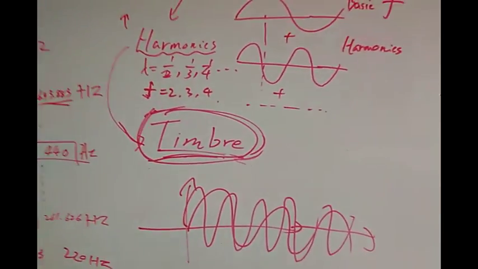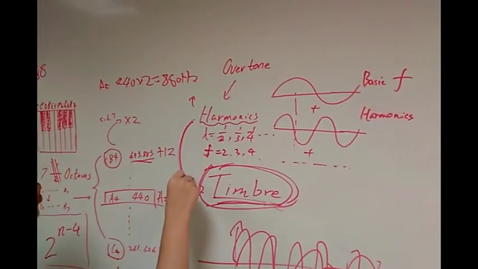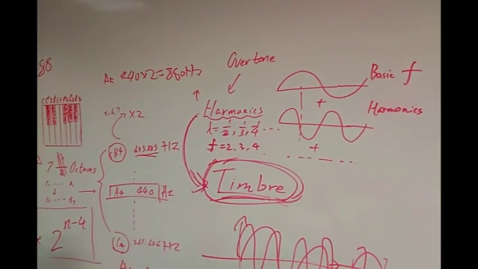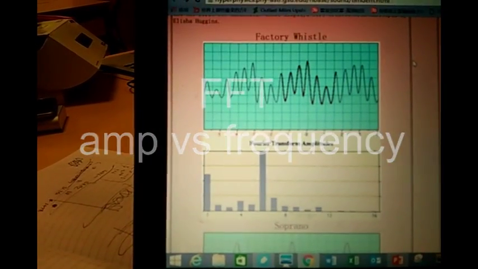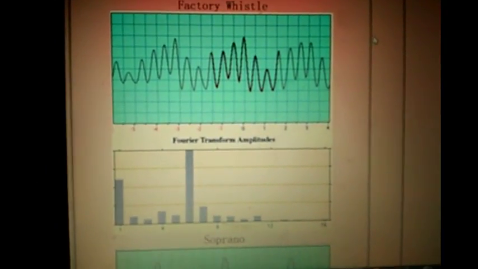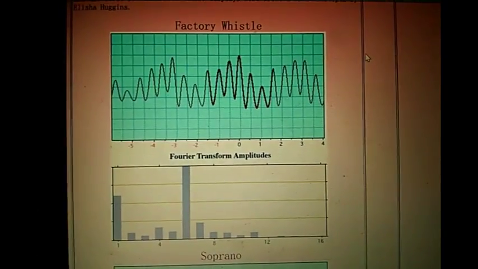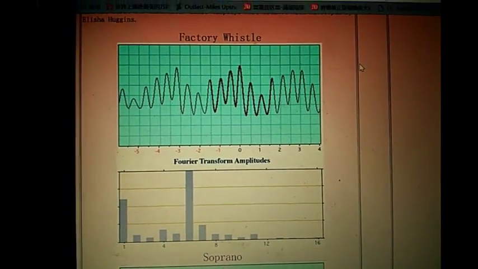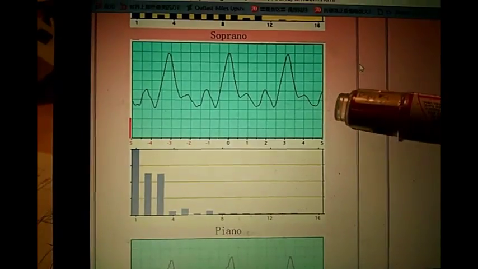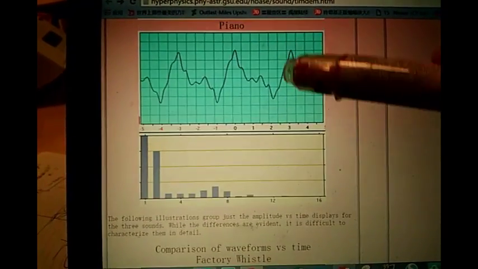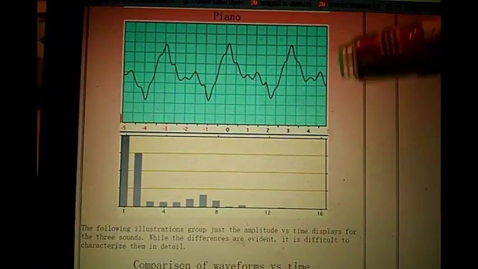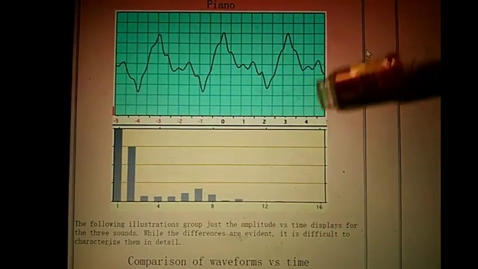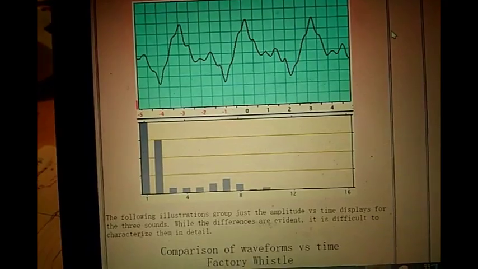To determine a timbre, harmonic components are the most important. Here we can see a few graphs telling us what components are in some kinds of sounds. The first is a factory whistle, this is a soprano, and this is the piano. We are going to refer to these graphs, and we are adding overtones to our synthesizer.